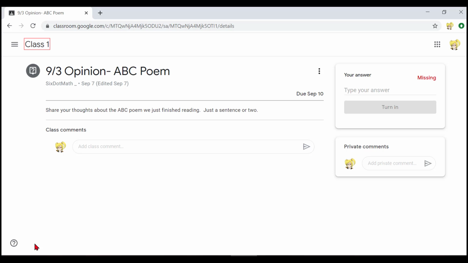So I'm going to use the quick command E now until I hear that I'm in the private comment field. Add class comment, edit required. Type your answer, edit. Add private comment, edit required. The second time I heard that I was in the private comment, so that's where I can add my comment to the teacher. The procedure is the same.